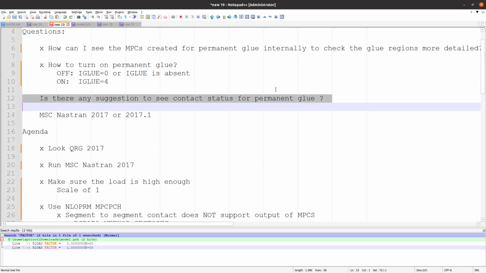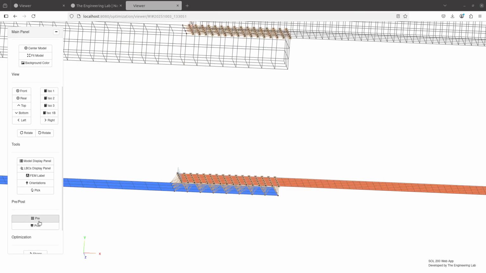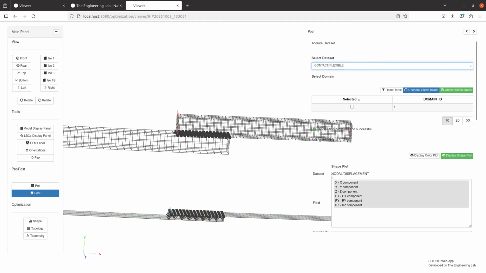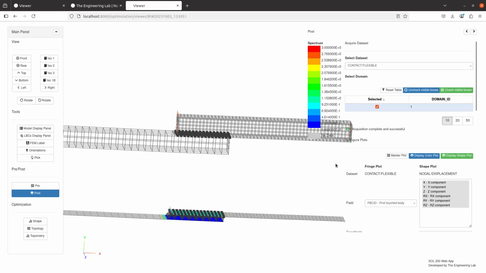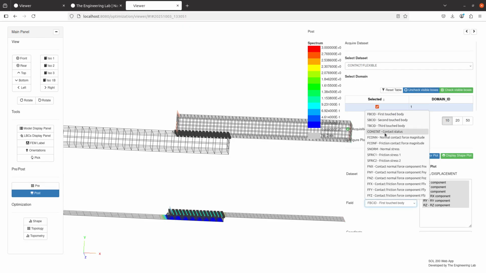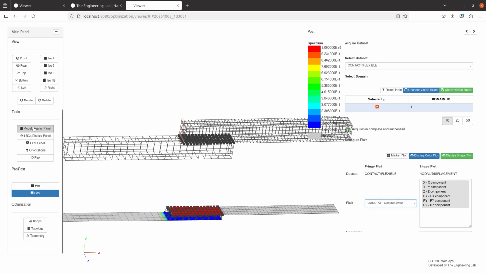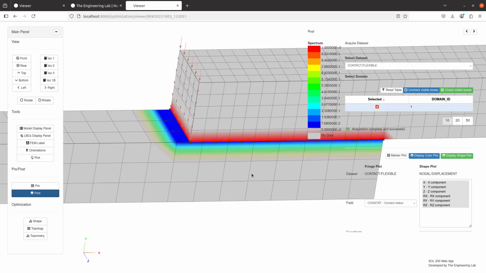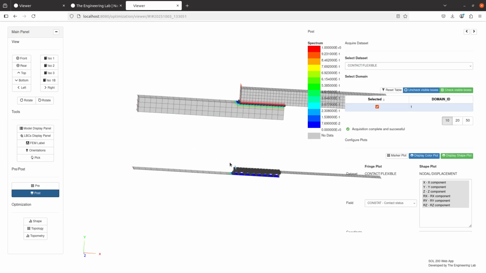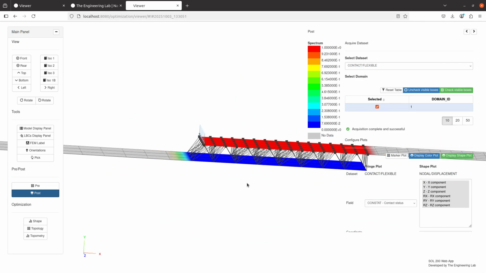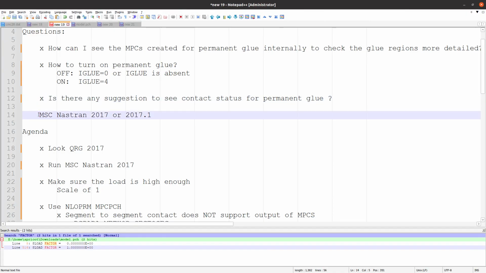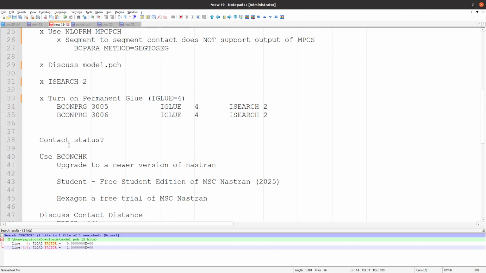Here, let me quickly answer this question. How do you display the contact status? If you go to the post web app, if you go here to contact flexible, you mark the first checkbox. If you set this to contact status, and let me display the coloring here. Now you see that there's a contact status for these nodes and these nodes here. So that's how you answer the third question. Show you how to use Nastran 2017. And now here we went over contact status.